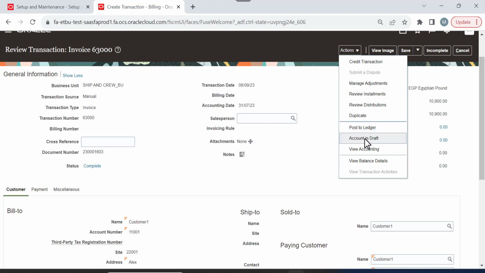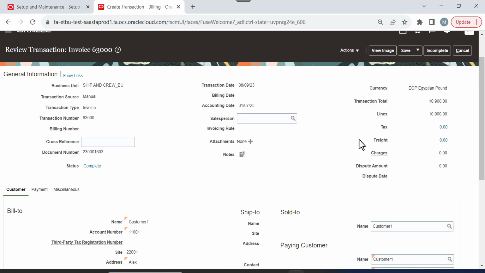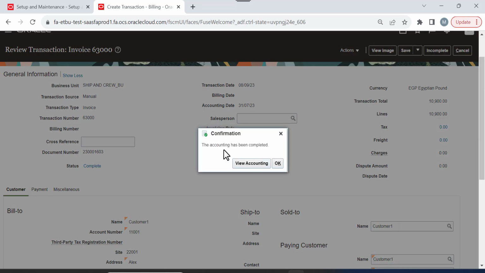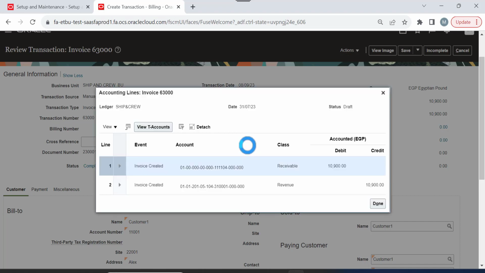Create accounting in draft is accounting in draft, post to ledger is final, and create accounting directs post to general ledger balances. After that you can view the accounting. Let me try to create accounting in draft. Accounting has been completed. You can view the accounting. Here, invoice created, receivables and revenue. If the tax is calculated, it will also come in the credit side.